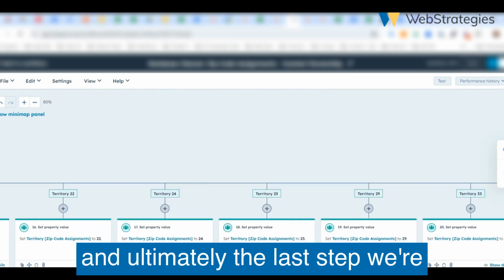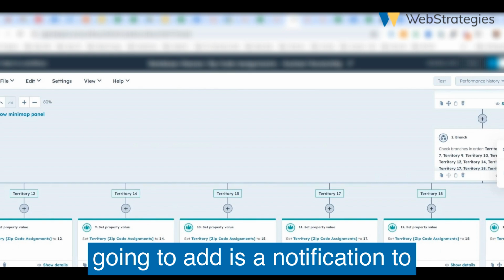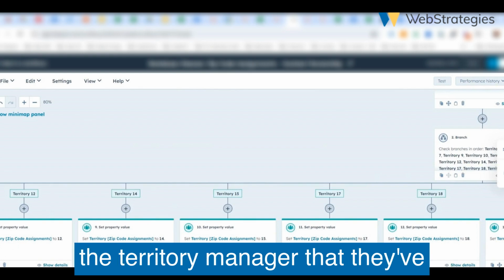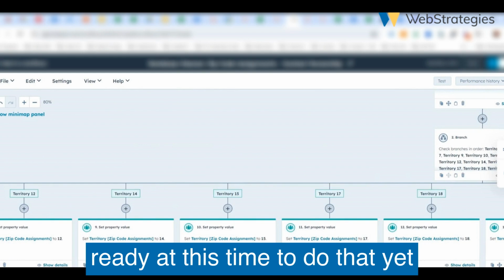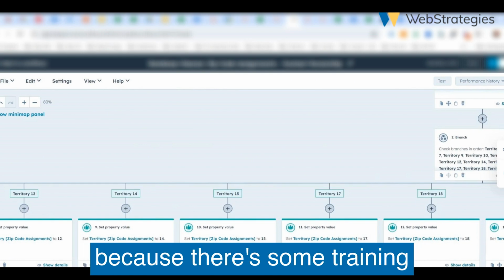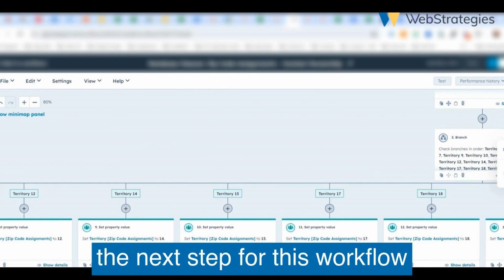And ultimately, the last step we're going to add is a notification to the territory manager that they've received a form. The client wasn't ready at this time to do that yet because there's some training that needs to be involved, but that's the next step for this workflow.